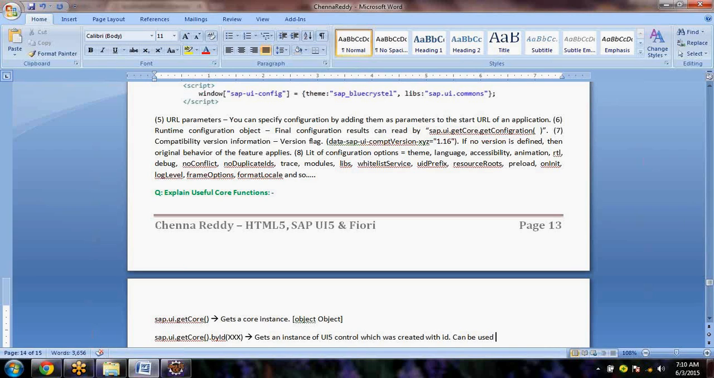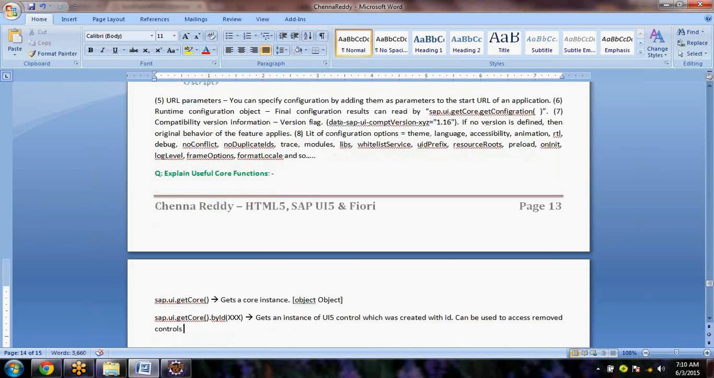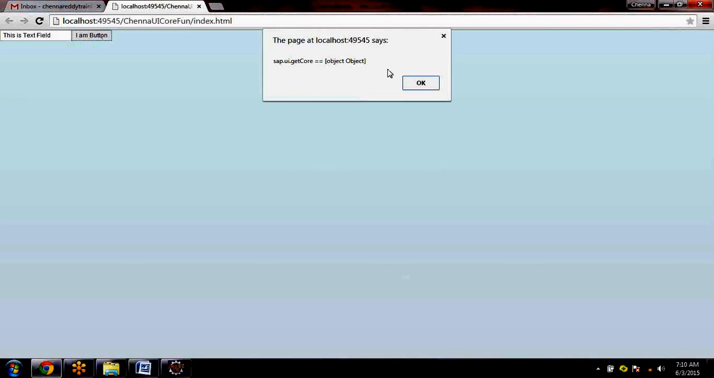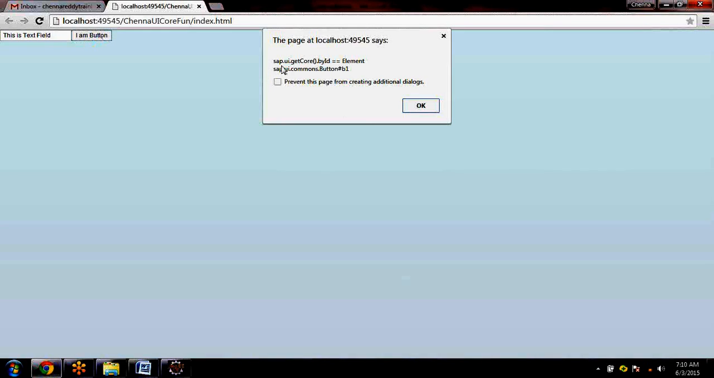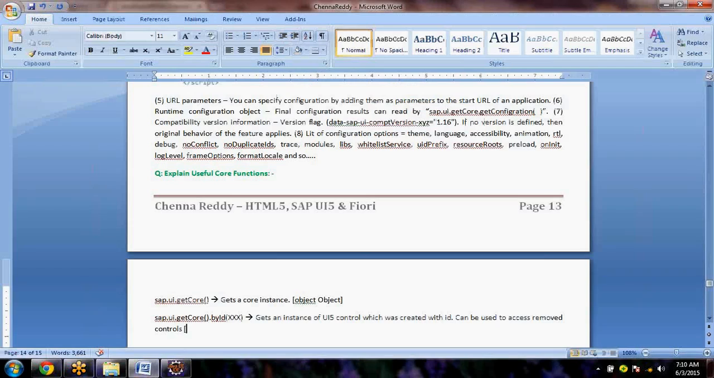Okay. So this can be used to access removed controls. For example, what is it going to return? It is going to return something like this. If you look at the output of this one, it shows sap.ui.commons.Button, something like that, and sap.ui.commons.TextField. So what is the ID we pass? TF1. So that is going to return.